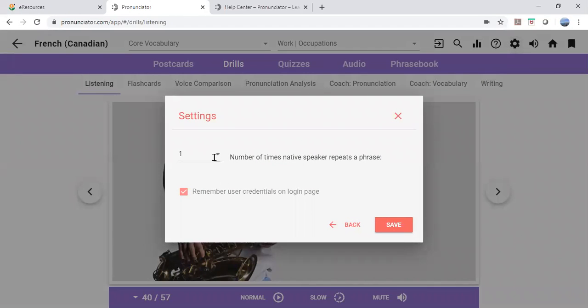Now this is pretty important. So the settings here, it wants to know how many times the native speaker repeats a phrase. So currently it's just at 1, but if you like to listen to a word multiple times before you feel confident saying it, you can change it up to 5 times that phrase or that word is repeated. I'm just going to leave it at 1. And then you can also choose that Pronunciator remembers your user credentials on the login page, so you don't have to type it in every time. Once you're done with both of those, just press the save button.